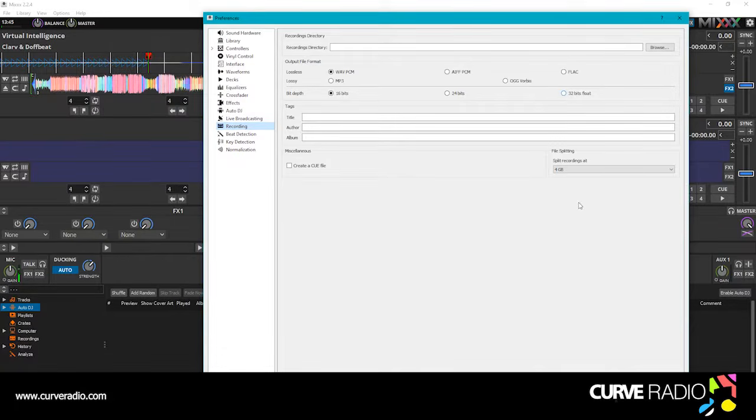Same with the bitrate. And if you have very big recordings, make sure to select what you need. If you need a 60-minute unsplit recording, make sure to select that. A lot of people have split recordings and that could be annoying. Anyway, that's the preference area.